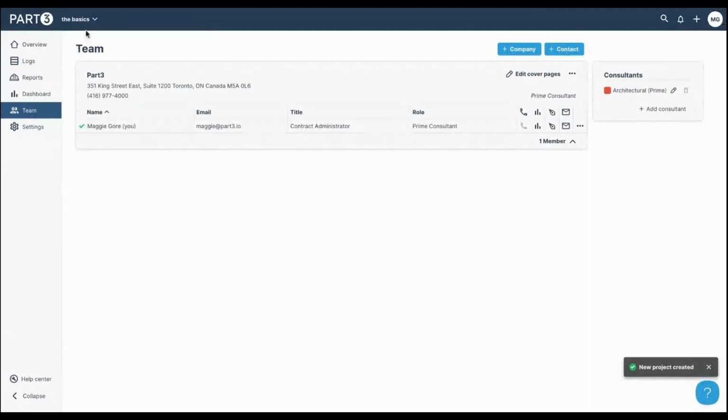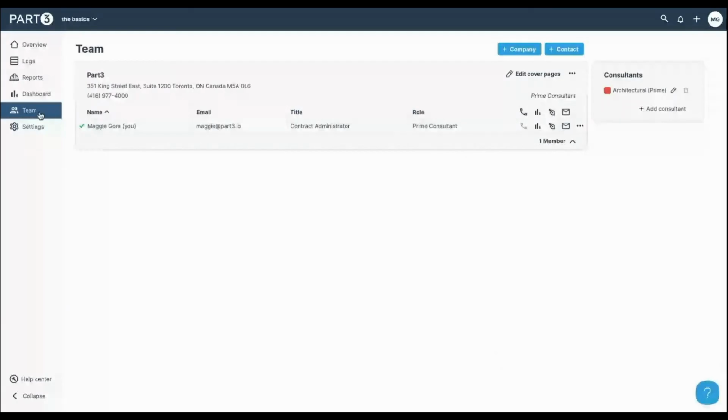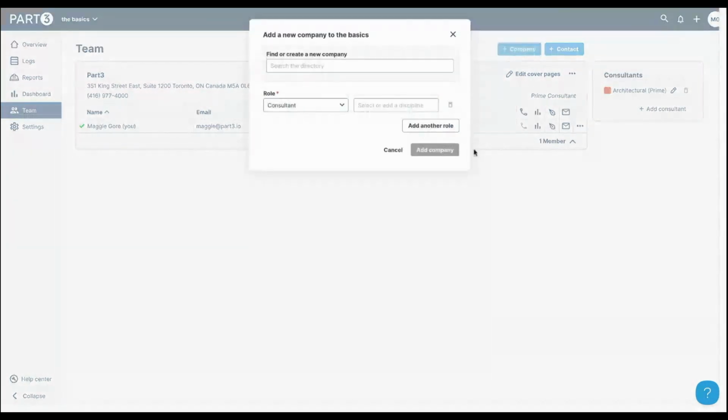And now you can see we have a new project in our projects list here, and we're immediately brought to the Teams page. And the first thing you want to focus on once you've created your project is to build out your team, like who's going to participate on your project from an owner, general contractor, and consultant perspective. And this will really help set the foundations for your project. So the first thing you want to do is start adding your companies. And to do this, you select plus company.